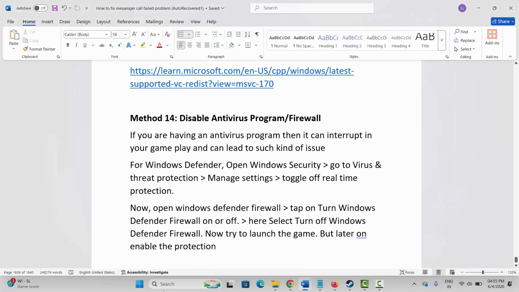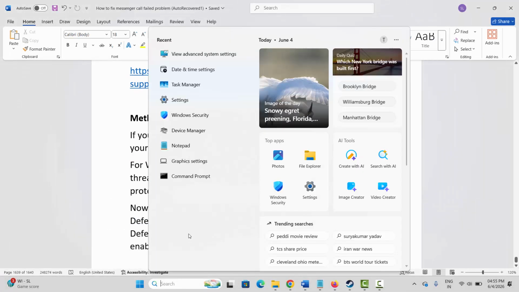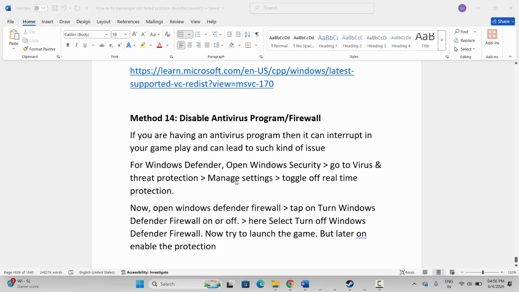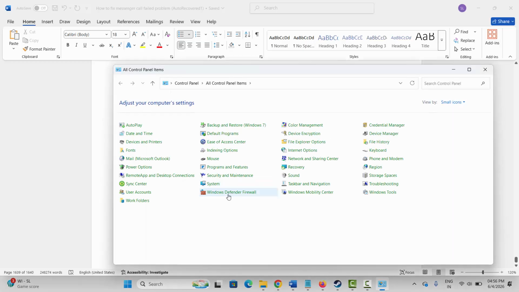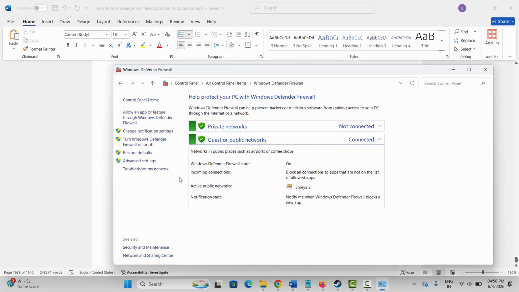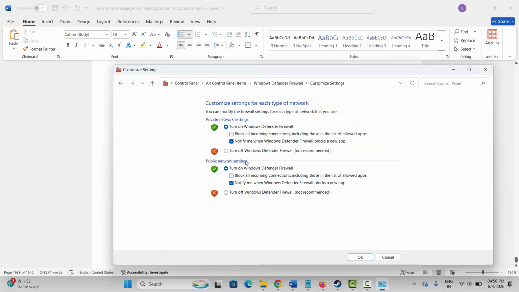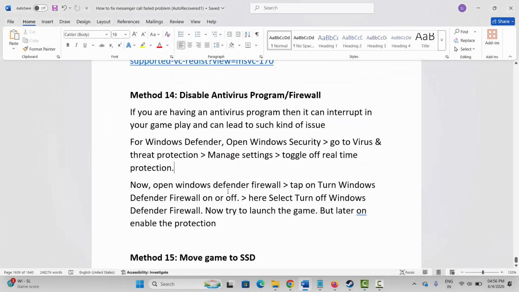If not, you have to turn off this. After that, again go to the search option. This time search for control panel. Here you have to click on Windows Defender Firewall. After that, click on turn Windows Defender Firewall on or off, and here you have to select turn off Windows Defender Firewall in both private and public network settings, and after that click on OK, and then try to launch the game and check if you can play it. But later on, come back again and make sure to select turn on Windows Defender Firewall in both private and public network settings. Next method is to move game to SSD.